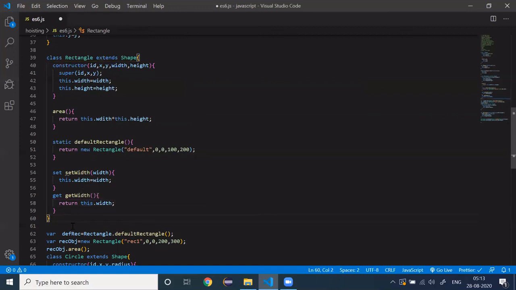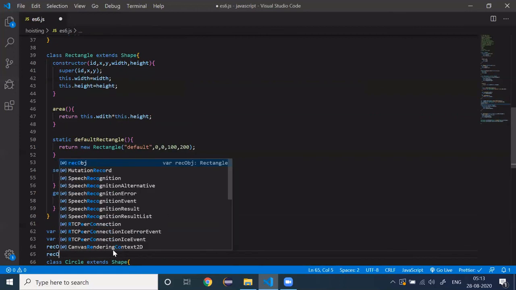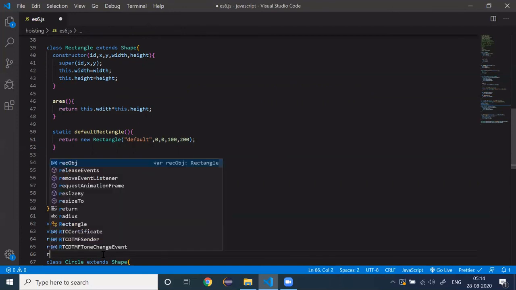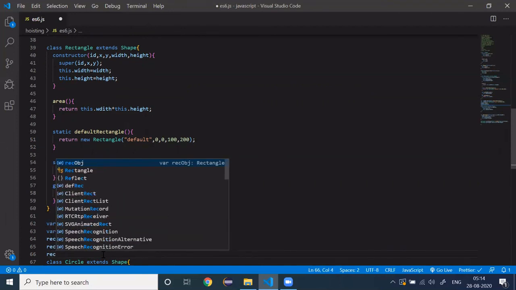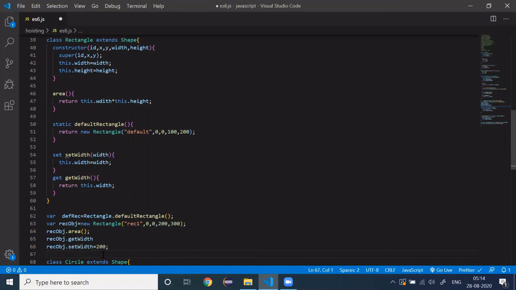Now if you want to access the value, we'll do it like this. Rec object dot, if you use get width, we'll get the value of the width. Here you don't need to use brackets, just use it as a variable. If you want to set it, rec object dot setWidth equals to, let's say I want to set the value 200. You can do it like this. This is it for the class.